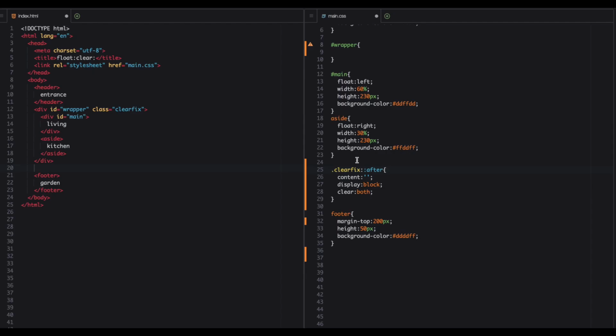Finally, a summary. This time, we learned how to create an empty element on the CSS side and prevent it from wrapping around with the float property. The point is that the pseudo element was created by clearflex after. Pseudo elements should be created immediately after the closing tag of the element to which the clearflex class is applied.